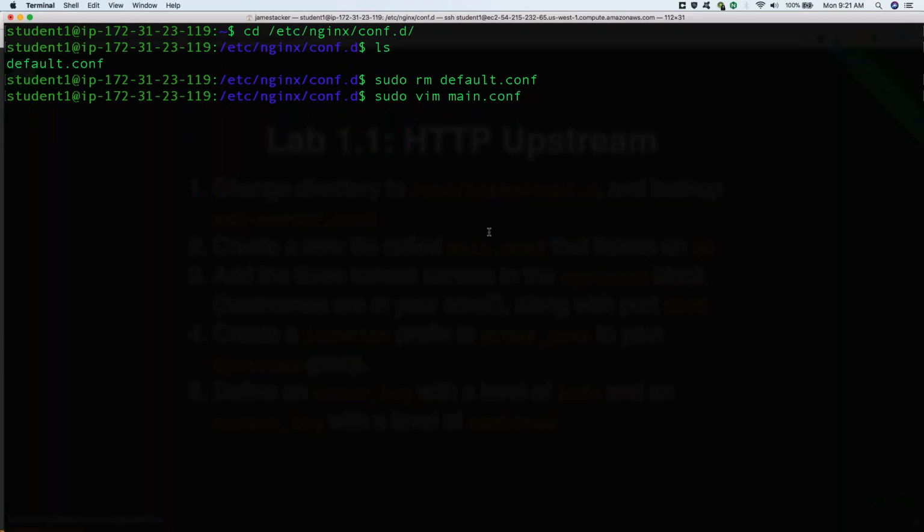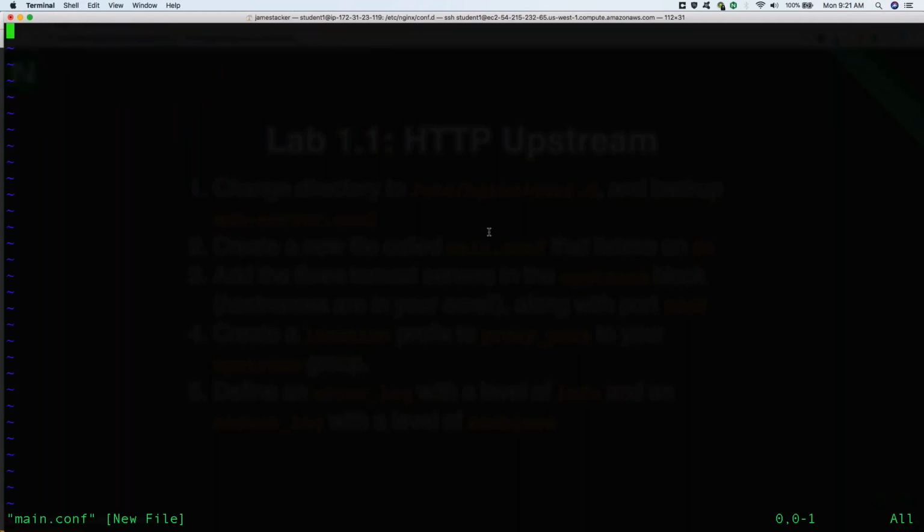And I do have to use sudo when you're in this directory. So you can either elevate your privileges to root if you want, or you can add your student number to the NGINX group, and you should be able to edit in this directory without using sudo. Whatever the case, make sure you create it with root level privileges. So now we have this main.conf, and I'm going to create an upstream. I'm going to call it my servers.